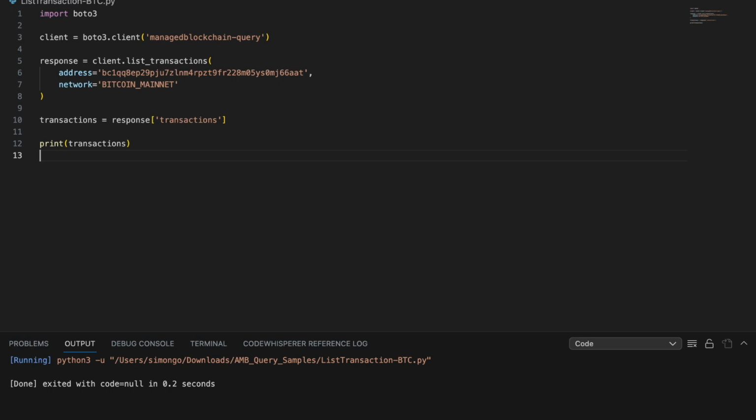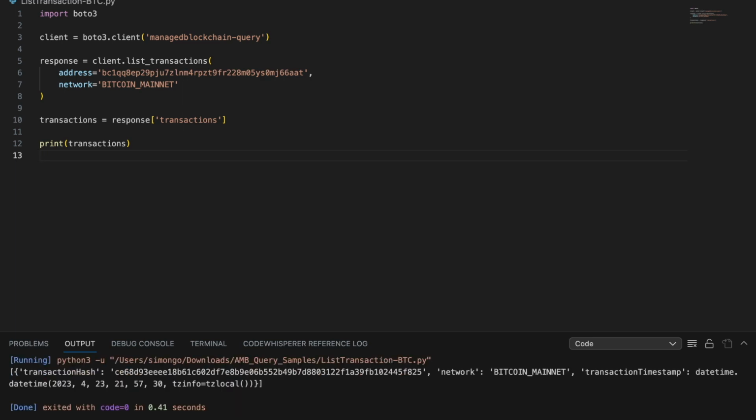I would like to point out that this Bitcoin address has only received one transaction in its history. Let's take a look at the output. As you can see, the code has returned a single transaction hash, the specified network, and the transaction timestamp.